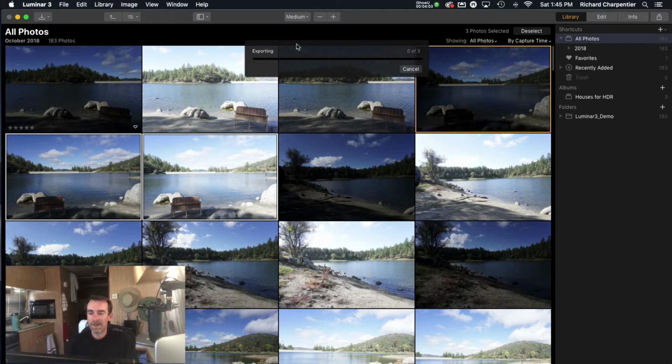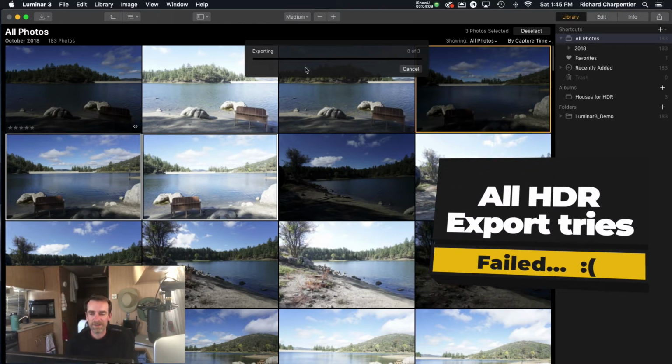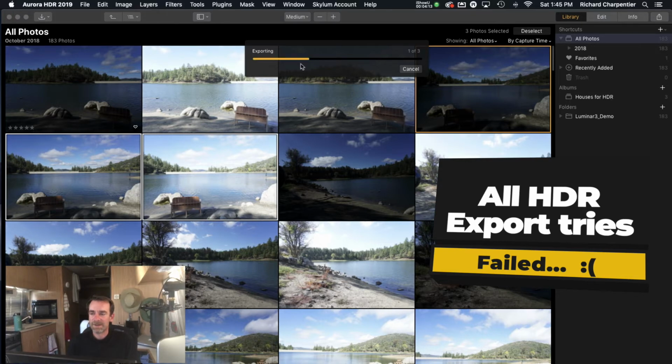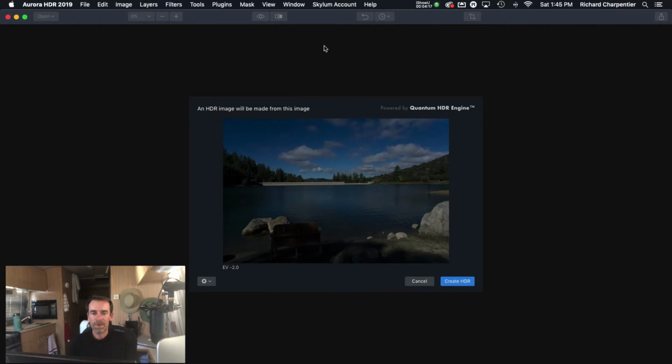And here we go. I'm getting the export window. It says it's exporting, and I'm waiting for it. I'm being patient, I promise. But that export is taking a moment, isn't it? There it goes, exporting one of three. And here comes Aurora HDR 2019. It's showing me my underexposed image from the series, EV negative 2.0. But it's not bringing in all three images.